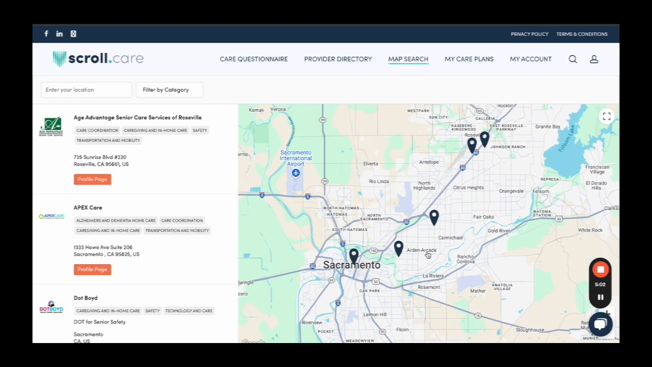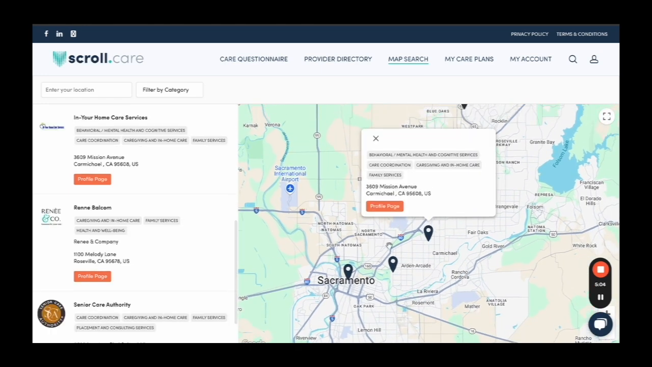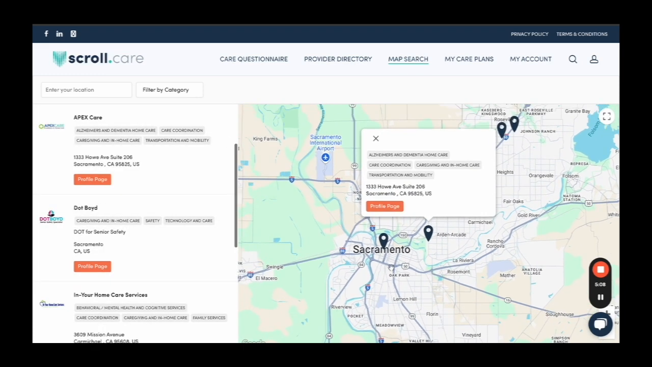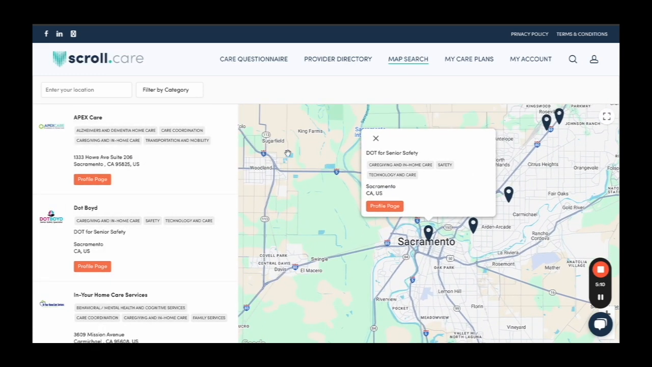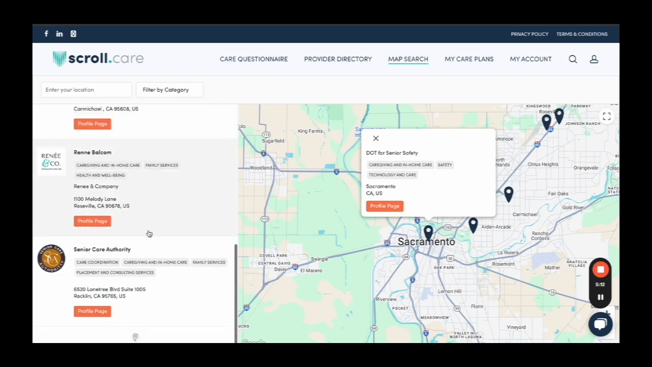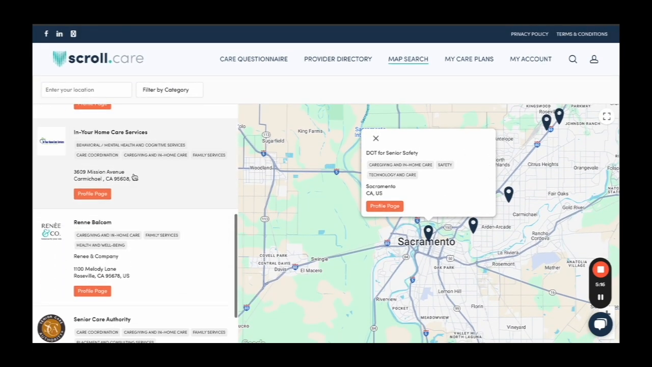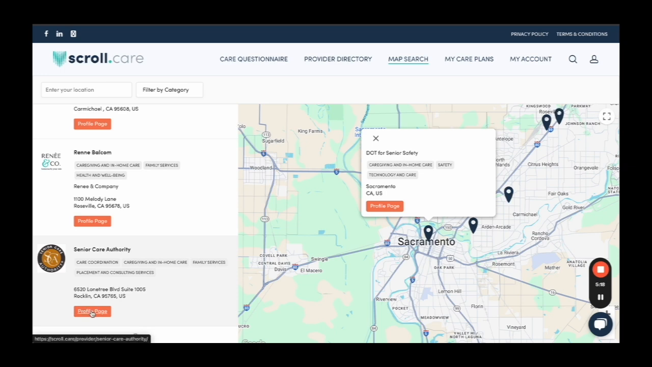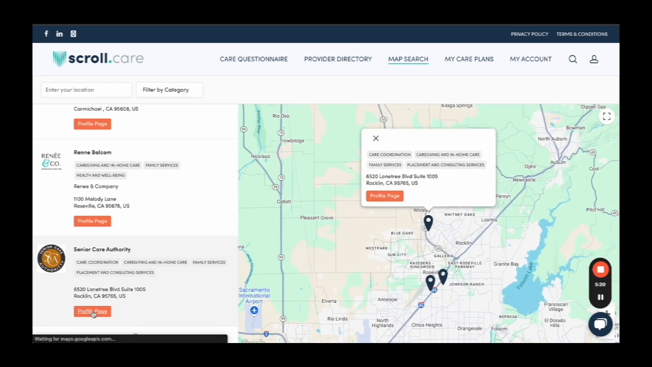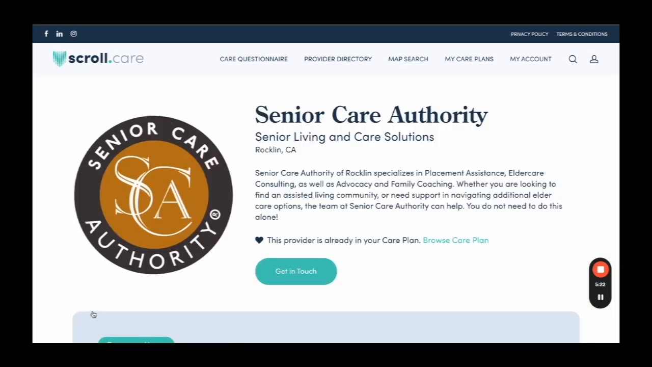And we can basically just come in here and take a look at who we've got. We've got In Your Home Care Services there. We've got Apex Care, and a few others here. And you'll see on the left side that we do have a few of these profiles, including Senior Care Authority. We can click to access those profiles directly from the map page, and that brings us right back in. So just another way for people to access providers if they're looking based off of their location.